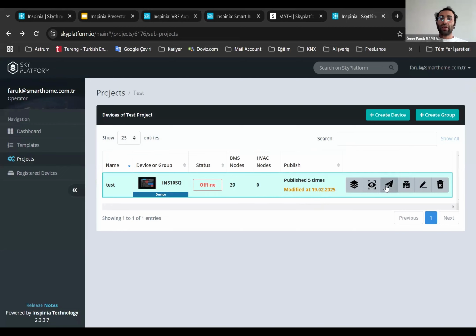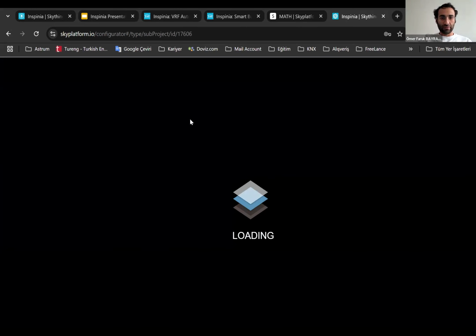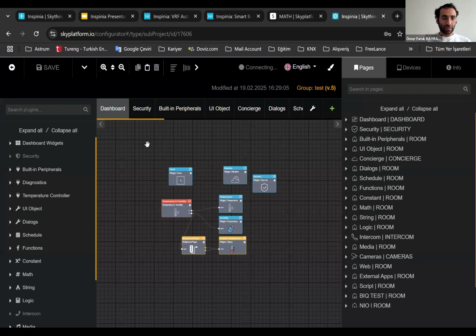When I click on it, I send the publish, but the device is offline, so it will not receive it. But when the device is online, the last publish will go to the device automatically. So you can click the publish button even if the device is currently offline. When the device is online, it will receive this last publish. Yes, let's go back to the design page again.